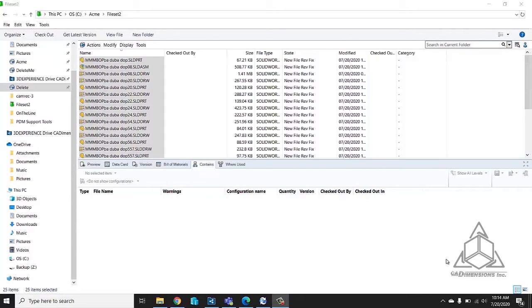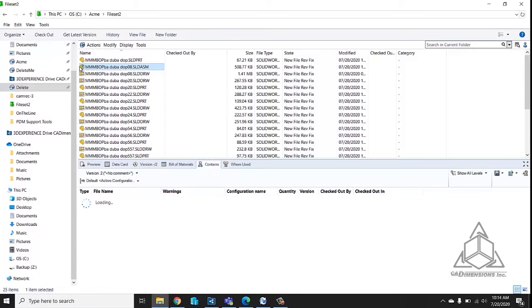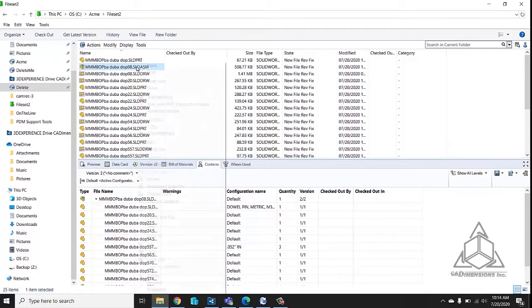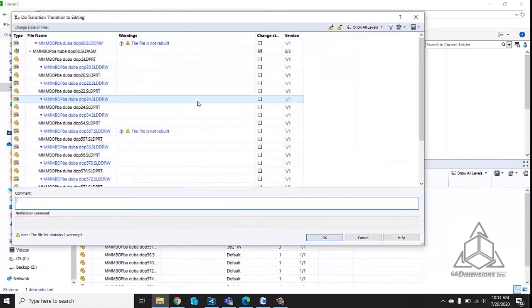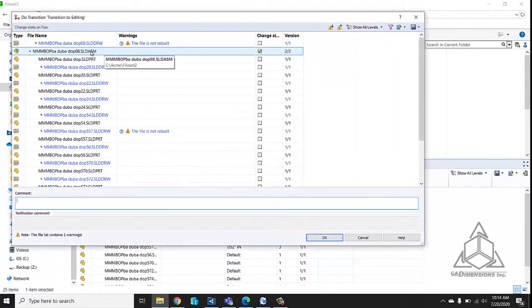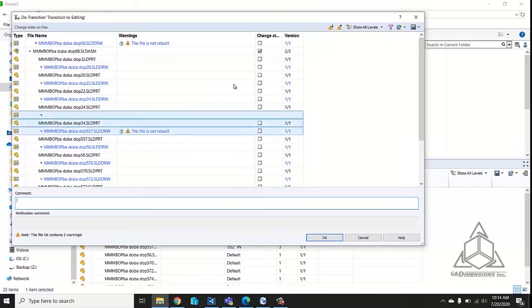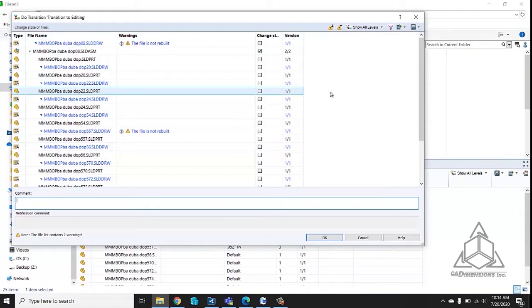In this week's tech tip, I'm going to be showing you how to select all files when transitioning. To give you an example of what I mean, I'm just going to select this assembly right here, and I'm going to transition it. Now, as you can see, it only checked one box. It only checked the assembly that I had chosen to transition, but I want to transition everything in this list.